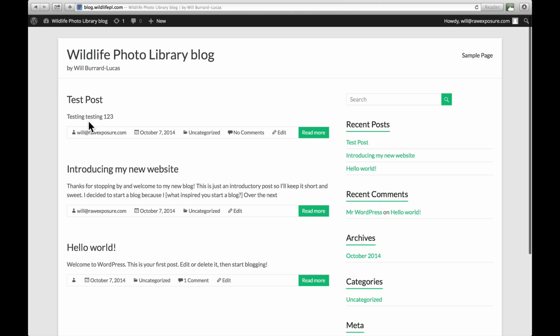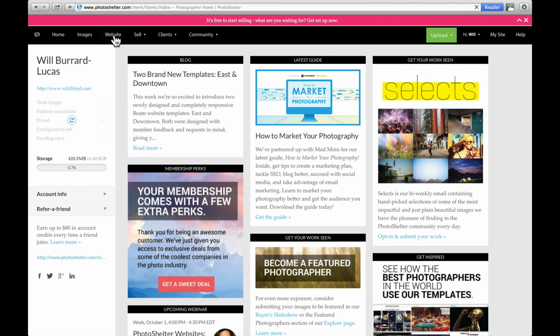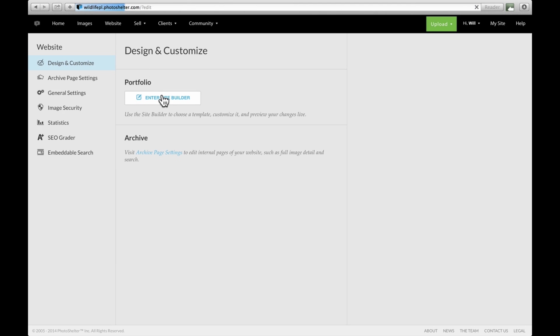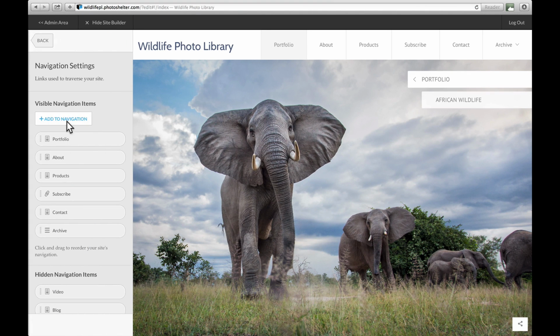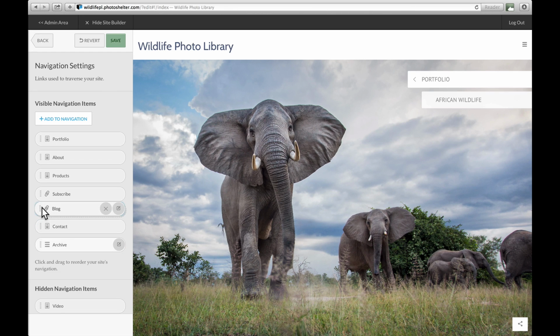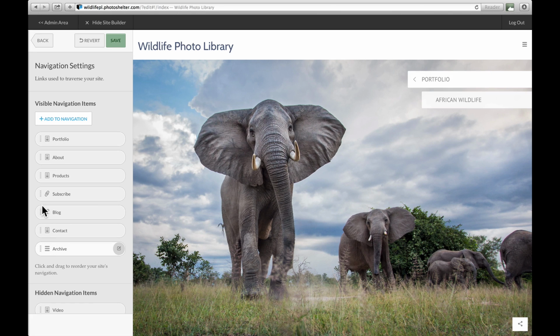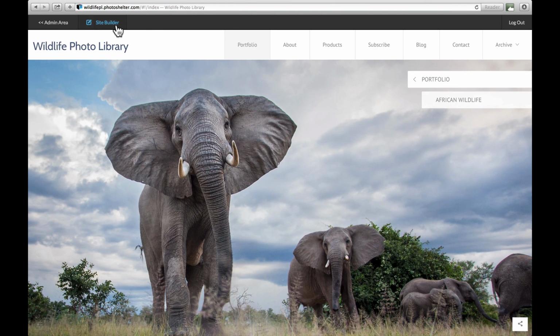Okay, now I want to integrate my blog with my PhotoShelter site. So I'm going to go to PhotoShelter and log in. Go to my website and enter the site builder. And I'm just going to add a blog link to the navigation. The link URL is blog.wildlifepl.com and call it blog. I'm just going to change the order of links. Save that and hide the site builder. And here's the new blog link.